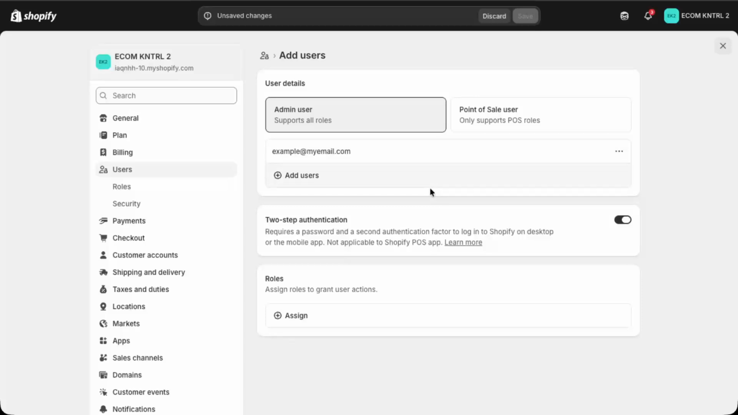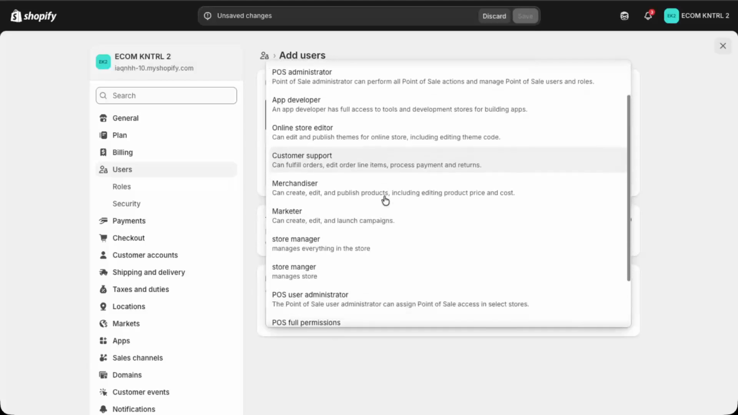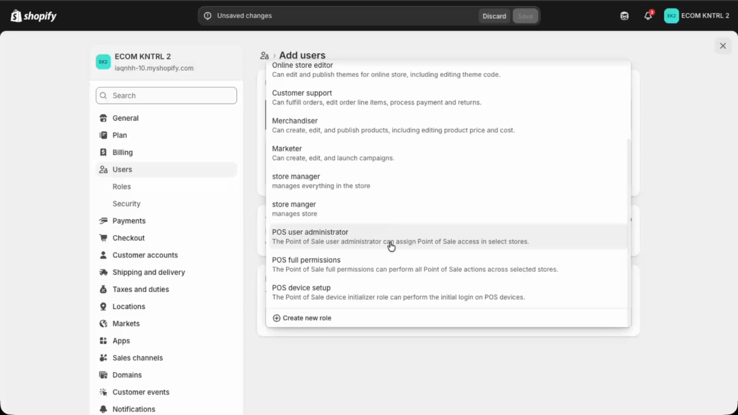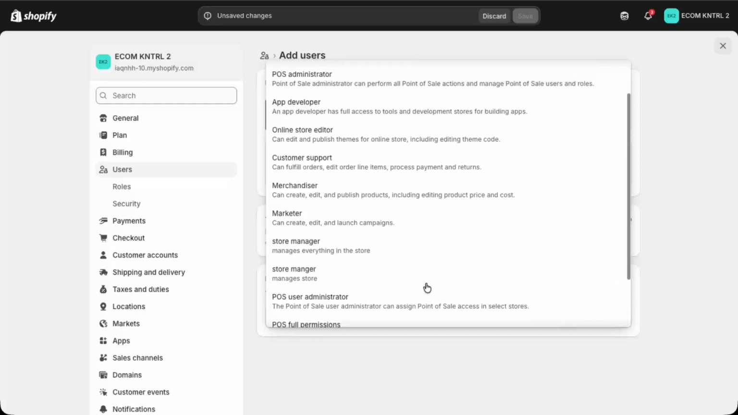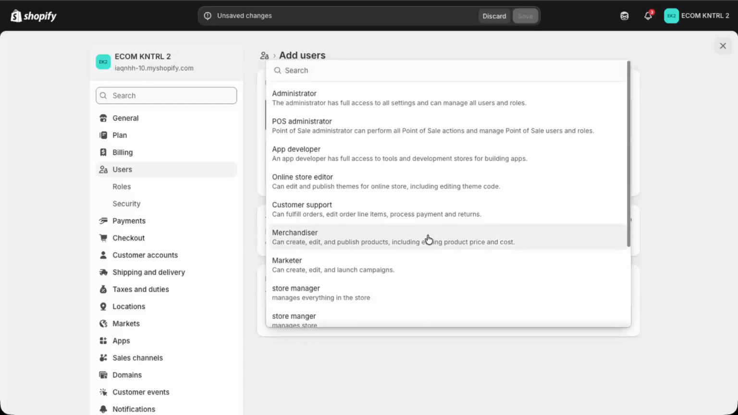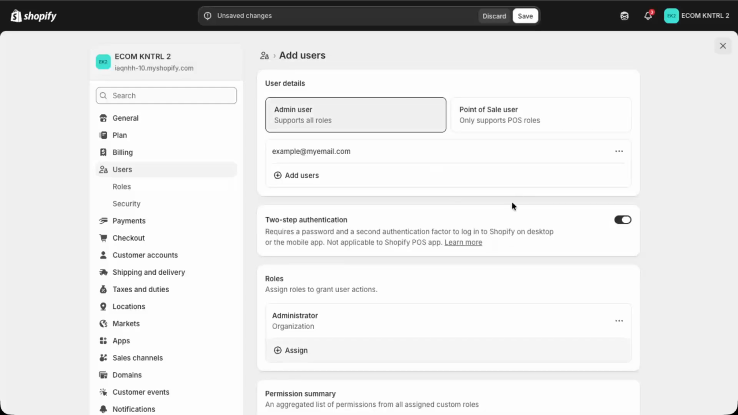Once the email address is entered, you'll see an option to assign access. Click on Assign. This will let you choose what role or permission set this new user should have. Shopify roles control what parts of the store they can see and what actions they can perform. For example, you might give a staff member access to orders and products, but not to billing or sensitive account settings. From the list of roles that appears, click on the role you would like to assign to this user.